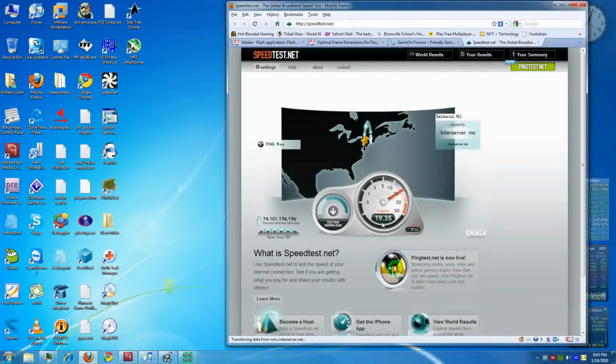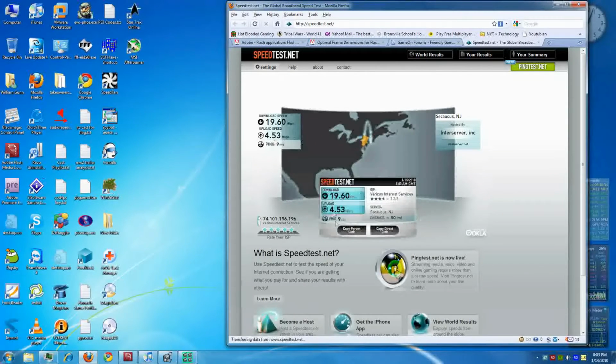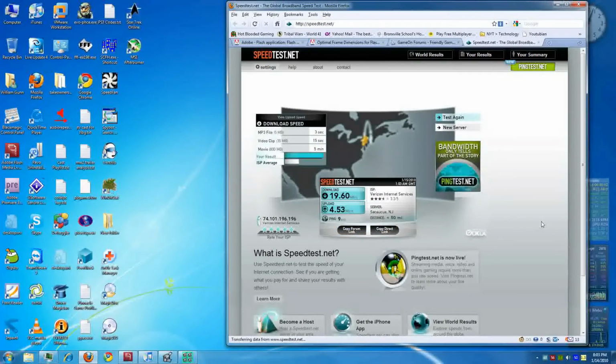As you can see, I have 19 download, but this will not affect your stream. Download does not affect you at all. It's entirely about upload. Right now, I see it jumped from 1 to 3. Sometimes it needs a bit of time to get full access. Right now, I'm averaging about 4.5. What I'm paying for is 5. That's pretty good.